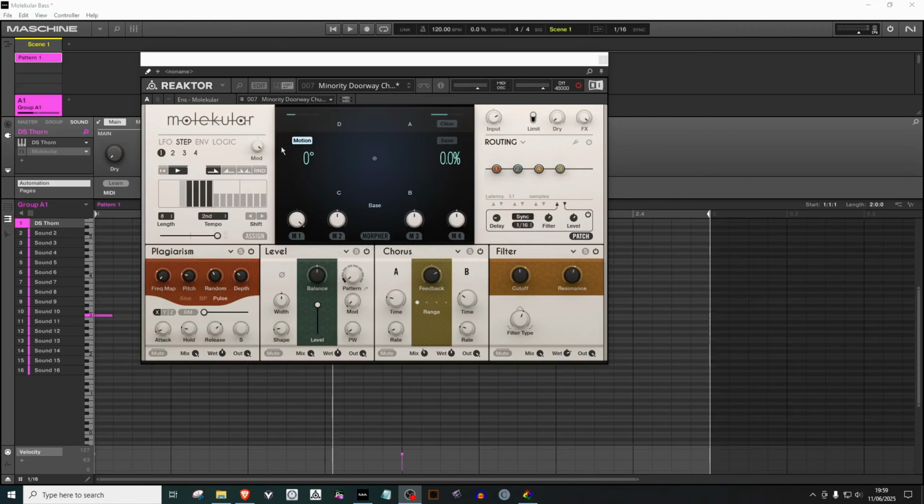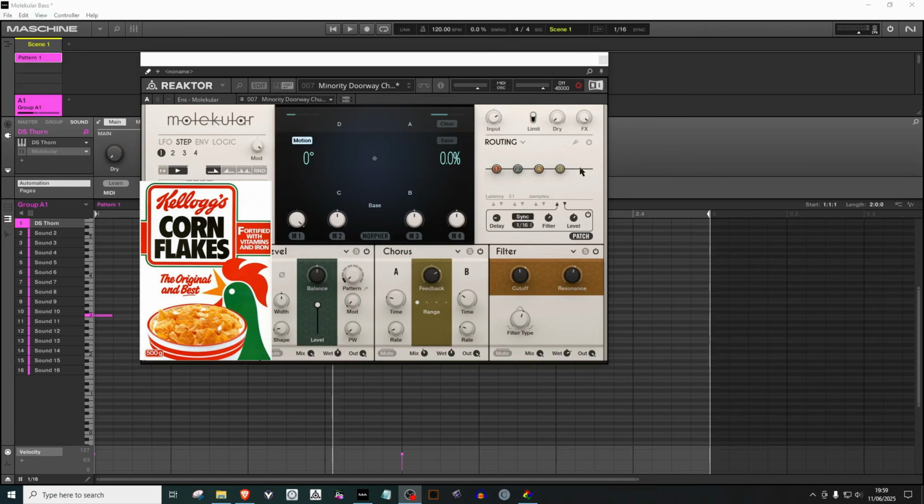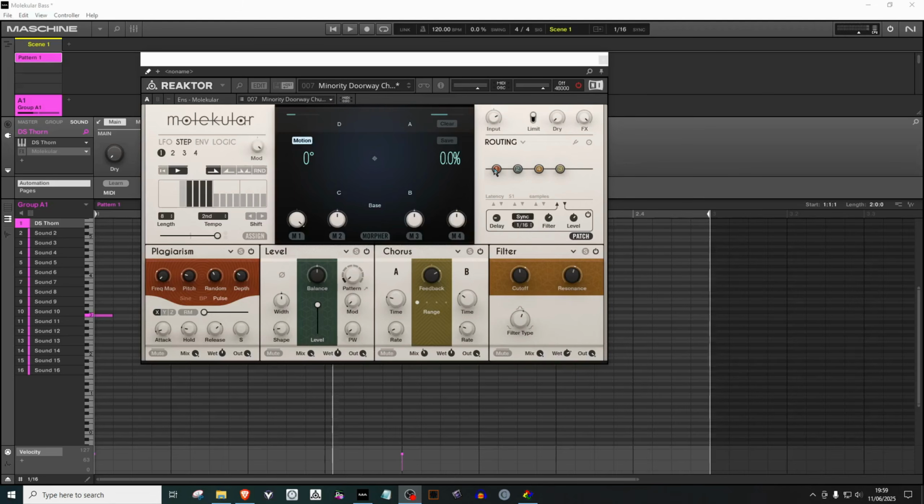And what's happening basically is the bass sound from DS Thorn will come into Molekular and it will be routed in serial like this. So it will go from number 1 to number 2, then to number 4, then to number 3 and out. And we're going to work with this preset again, which is the minority doorway chunks. And what I'll do in real time is just juggle the balls around and you can see what effect that has when we're in this mode, which is the serial mode. So let's switch Molekular on and just start playing.